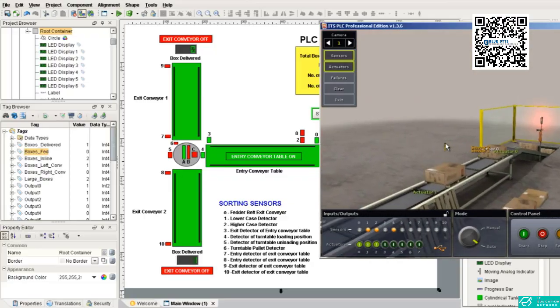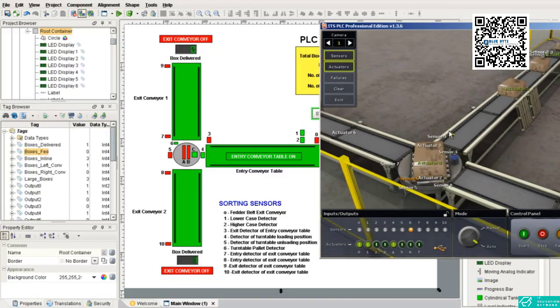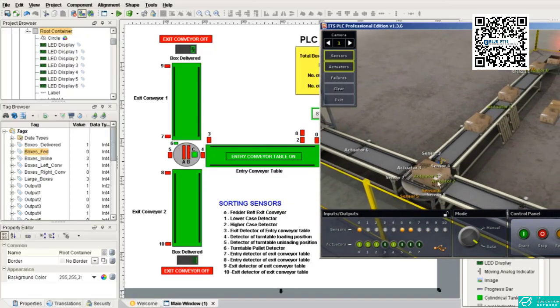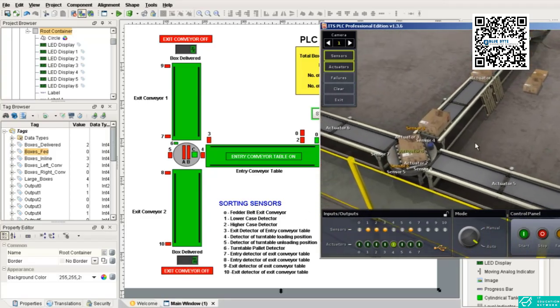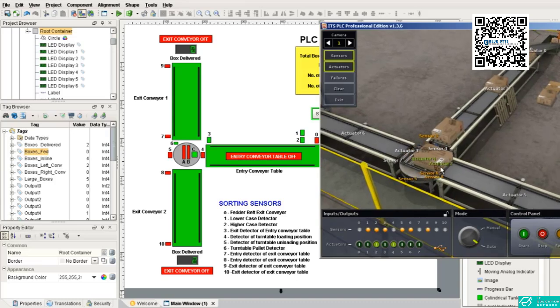You can relate your plant with your SCADA screen. This conveyor is running now, so this conveyor is on. Boxes delivered here is 1. This is the second box delivered to this conveyor, so once it is delivered, this is 2. And you can see the status of this table over here again, the sensor status.